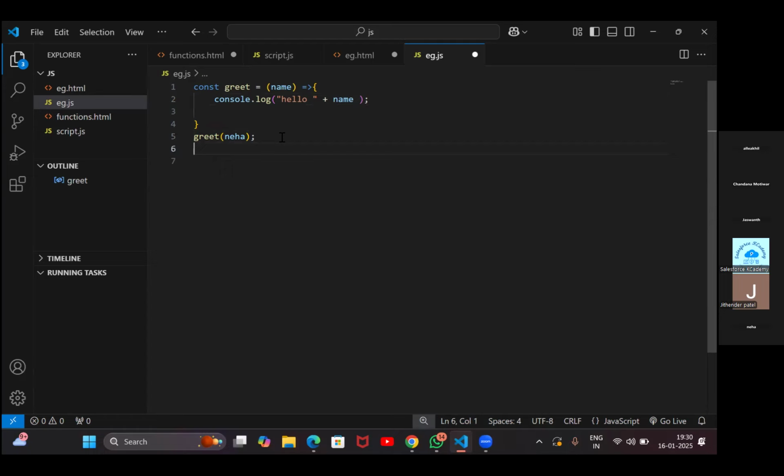Chandana, what is the mistake in this line, in this code? In the greet, we need to have the quotes, and I don't think we should use the curly braces. Curly braces we can use if there are multiple lines of code. If it is only a single line, it is optional. The Neha should be in quotes, as it is a string, not a variable. Good.